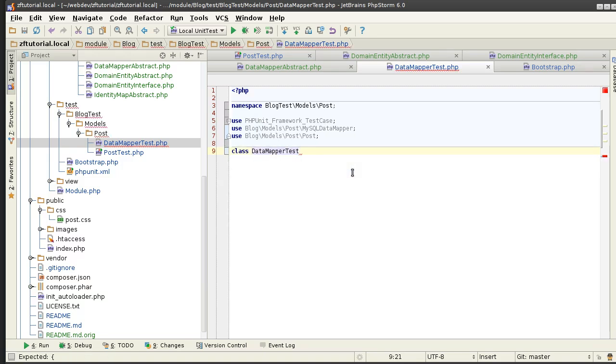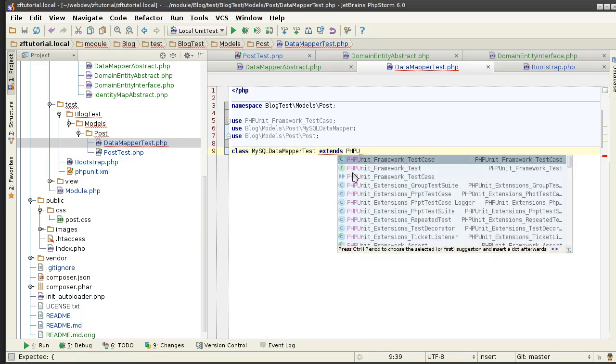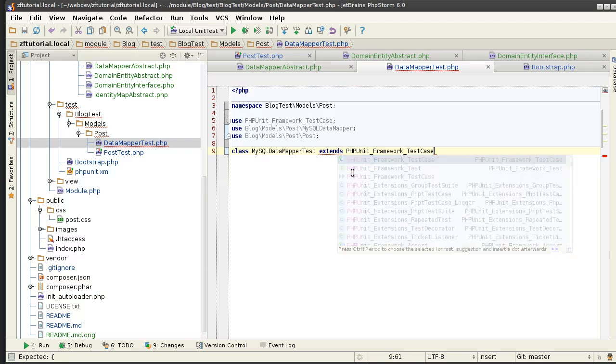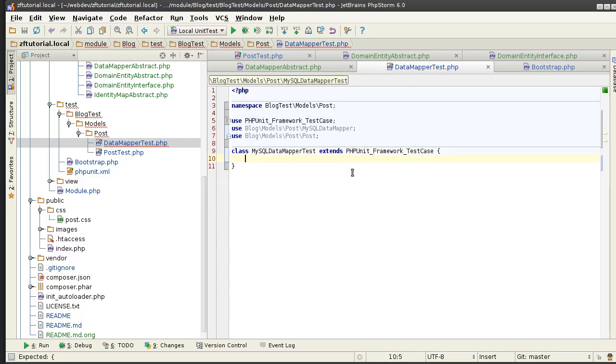So data mapper test, or might as well be more descriptive and call this MySQL data mapper test, in case I change my mind and I want to use PostgreSQL, and I really plan to do that very soon, because there are some functions that I really want to use there that are not available in MySQL, such as native table pivoting and native object relational features.